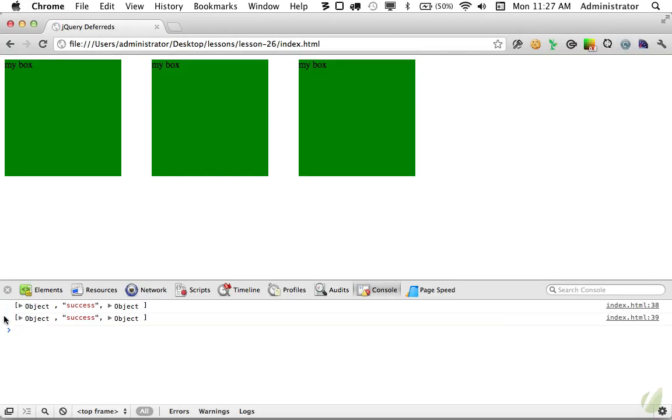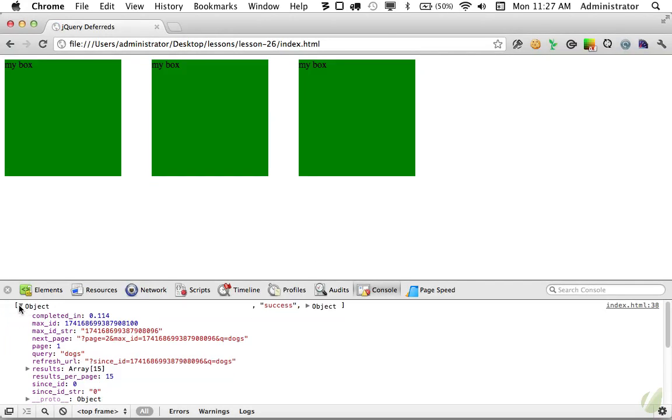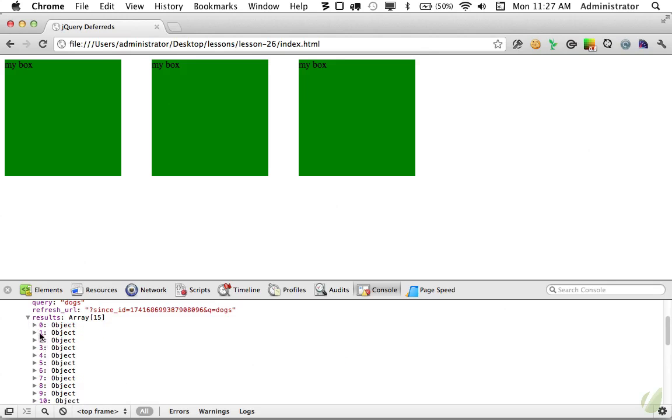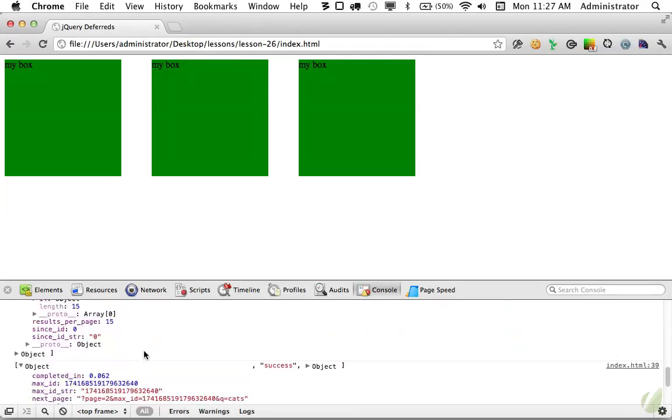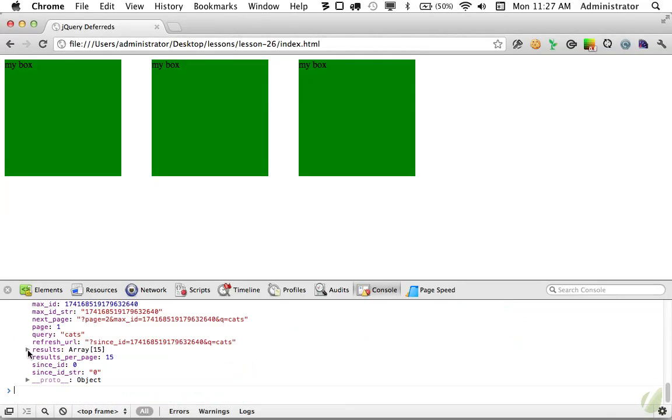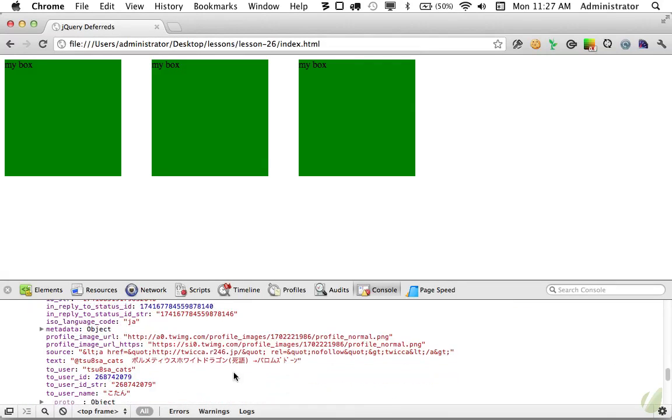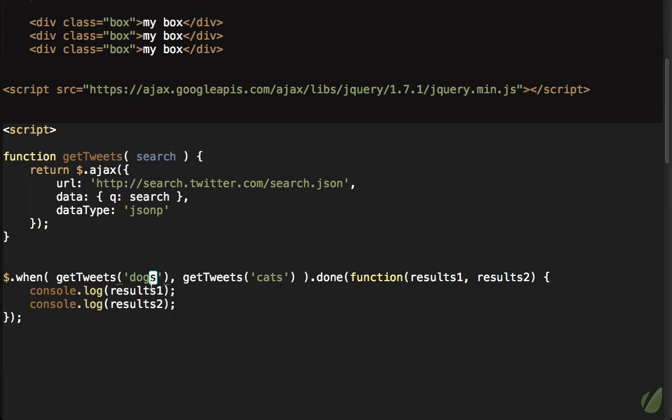I'll load the page, and notice now we get both of those results. Let's see, the first one we have references to, if we scroll down, dogs. And let's go down to the second one, and here we have results for cats. So isn't that really amazing? We can specify that only when all of these asynchronous operations have completed, only on that condition do I want you to fire the results. And the done method will accept, in the order that they were referenced, any results that are available.